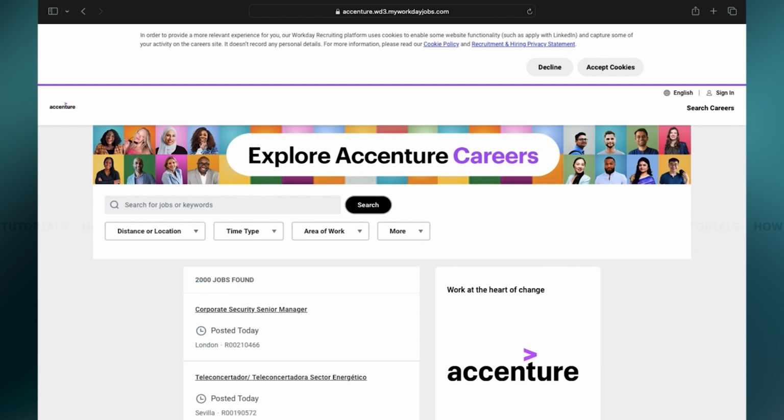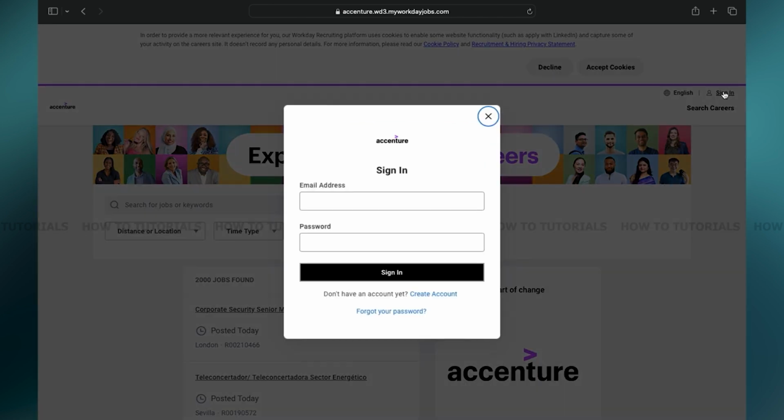To log in, go to the sign in button on the top right corner of your screen, right above the search careers option. This will open a tab where you have to enter your login credentials. However, if you don't have an account yet, you may click on the Create Account option right below the Sign In button. If you do have an account, you may type in your email address in the first text box.